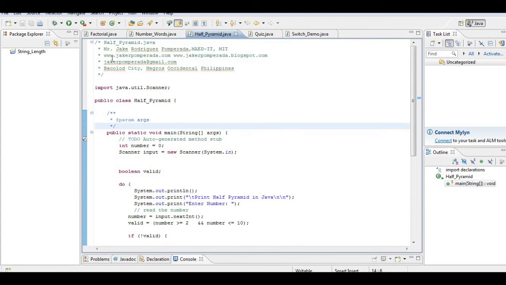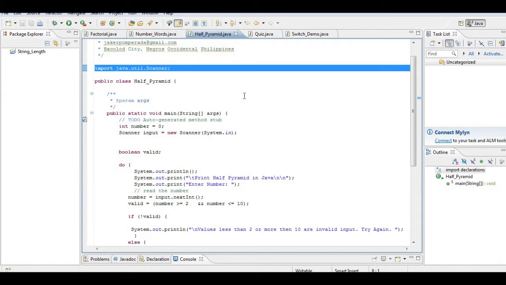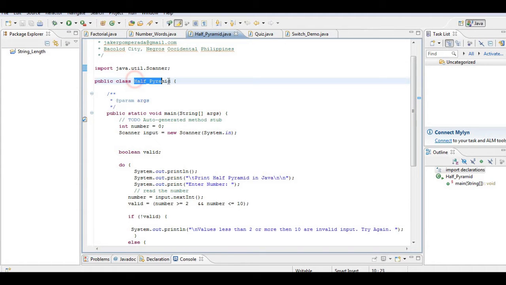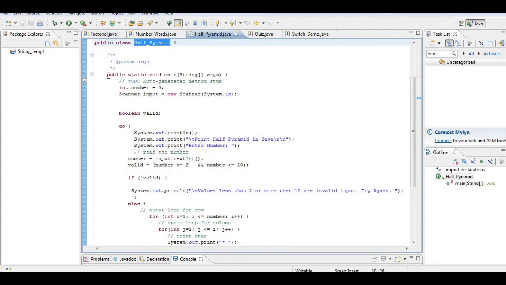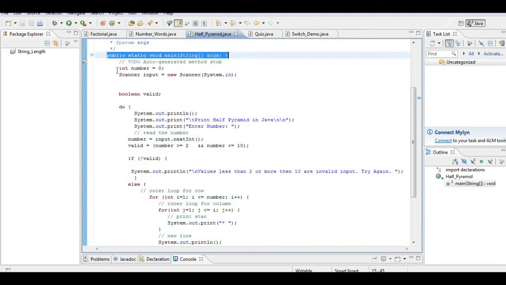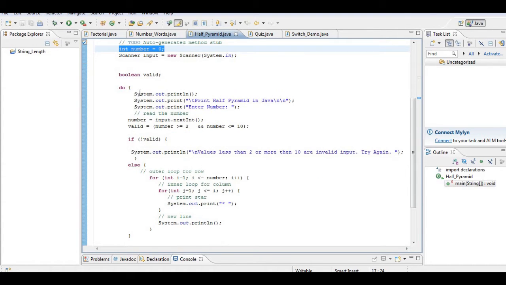So we have here the comment, import java.util.Scanner for input output, and then we have here a class Half_Pyramid, and then we have the public static void main. It is a method, the starting and ending point of the execution of our Java program. And then we have a variable number which has a data type of integer. We initialize the variable number to 0. Scanner input = new Scanner, we create and encapsulate a variable input for input output. And then we have here a boolean, for true or false, variable valid.